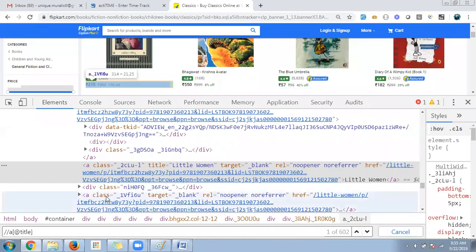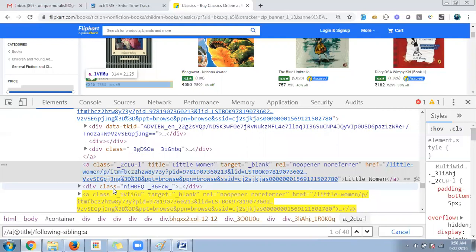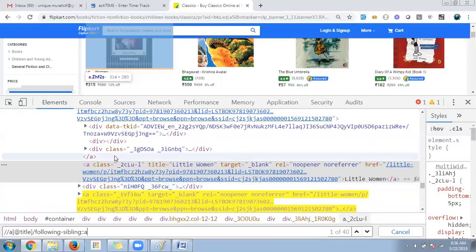Okay, title following sibling, I'll try to take with this. Does it match anything? Double slash following sibling colon A. Okay, 40 matches are there. So now this matches perfectly all the information which is present there. Okay, so that's the thing.